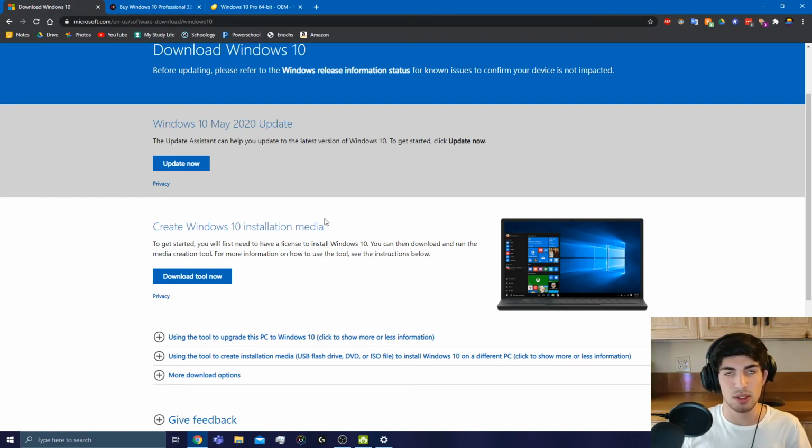Now that you've downloaded Windows 10 onto your newly built PC, you can fully enjoy the features and capabilities that Windows 10 has to offer.